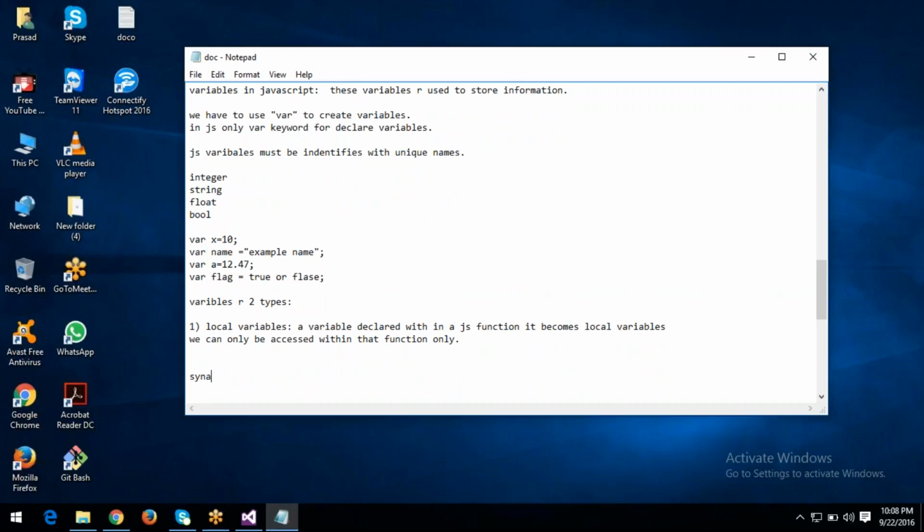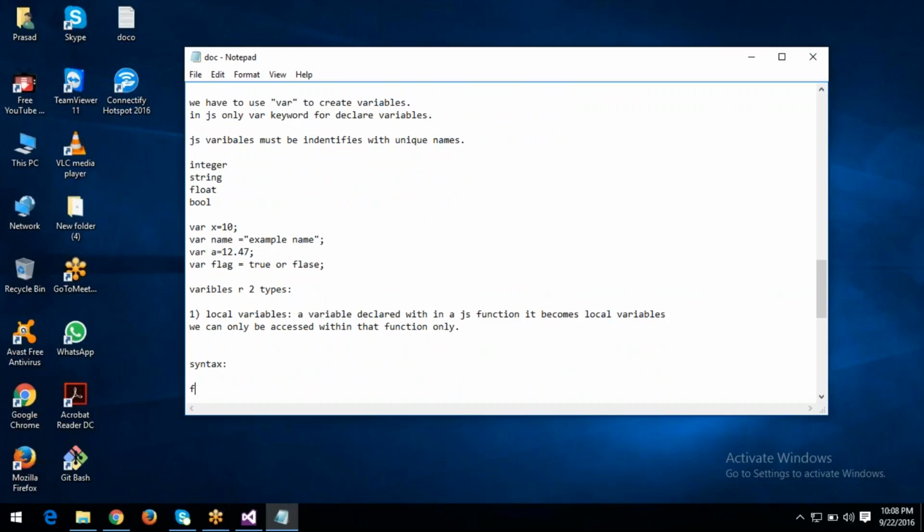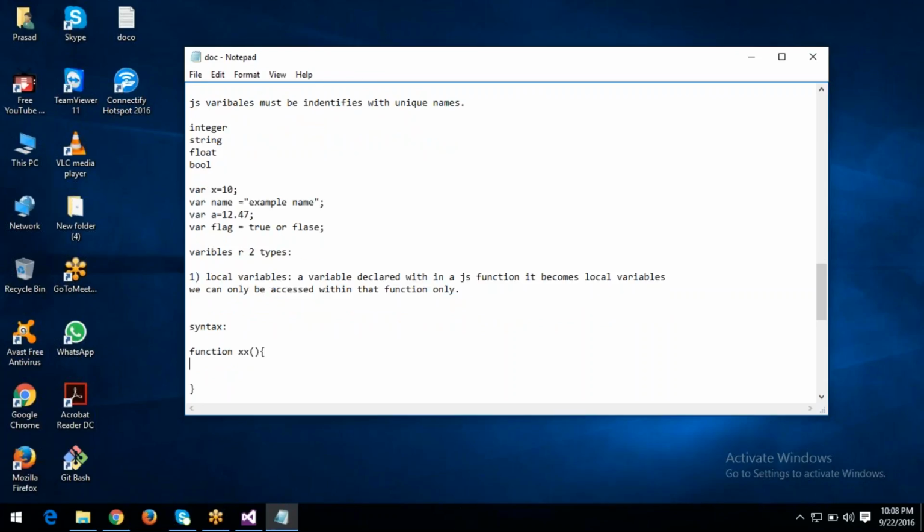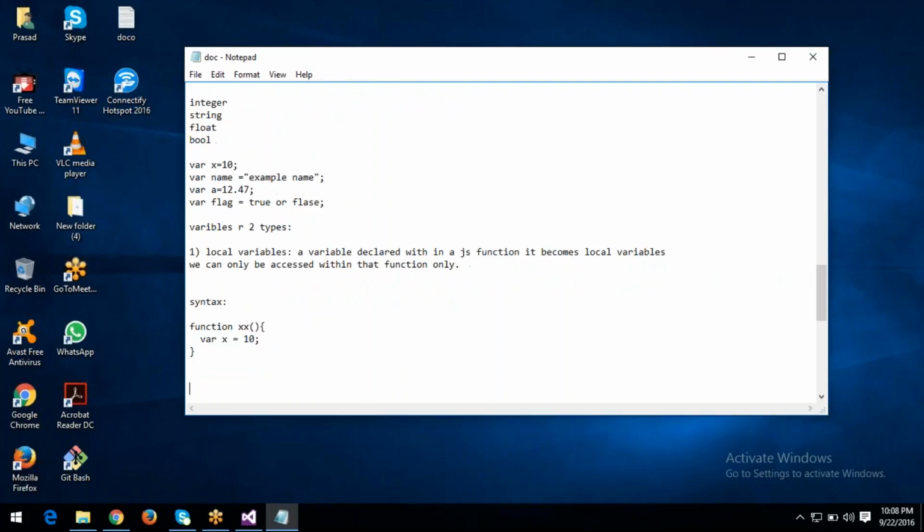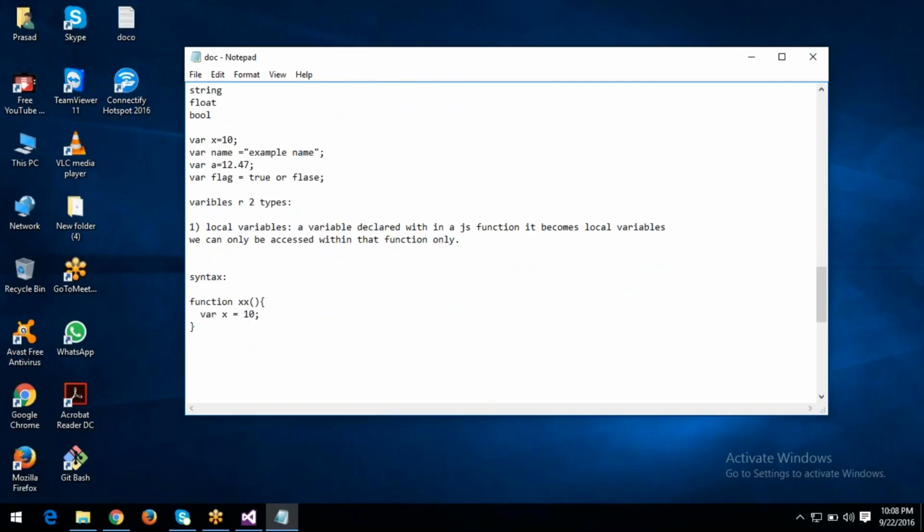For example, syntax. So example function xx. Okay, so for example, this is a function. In this function we can create variables. Okay, so like this we can access this variable within this function only. But in global variables, we can create the global variables outside of the function.